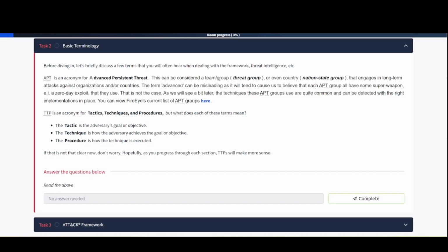This can be considered a team or group, threat group, or even a country, a nation-state group, that engages in long-term attacks against organizations and or countries. The term advanced can be misleading as it will tend to cause us to believe that each APT group has some super weapon, for example a zero-day exploit that they use. That is not the case, as we will see a bit later. The techniques these APT groups use are quite common and can be detected with the right implementation in place. You can view FireEye's current list of APT groups here, so check that out if you're interested.